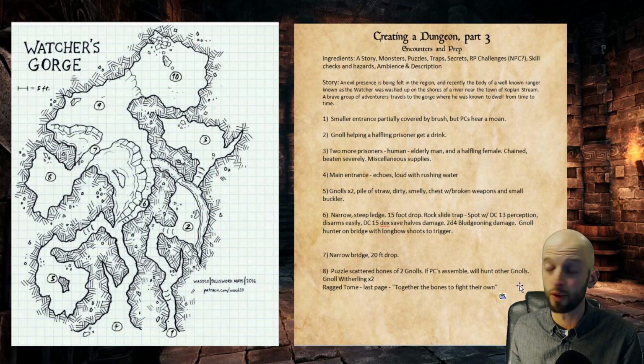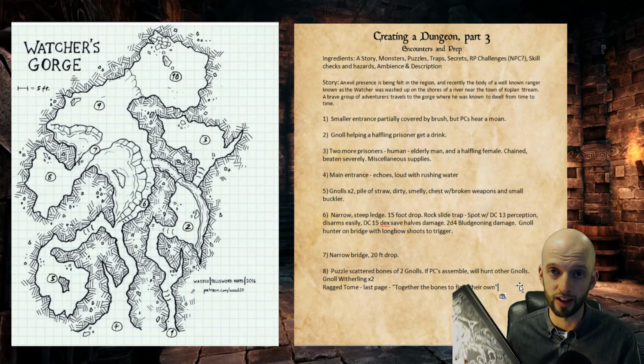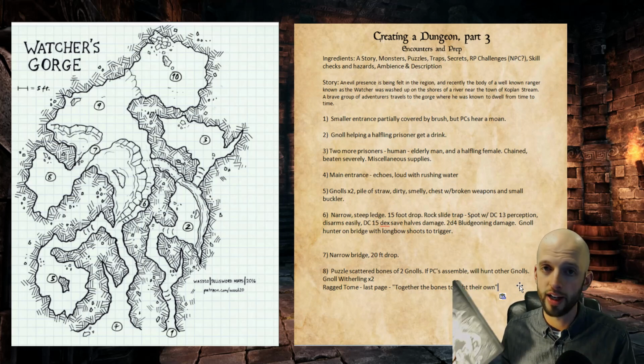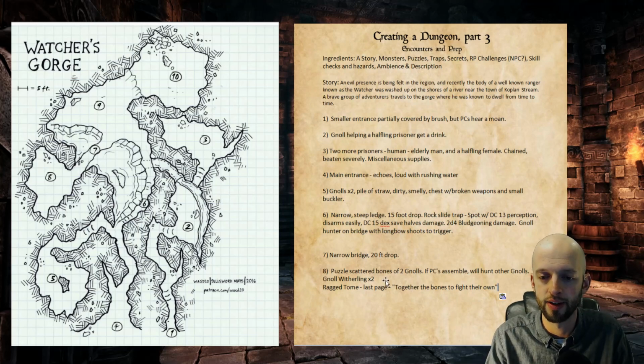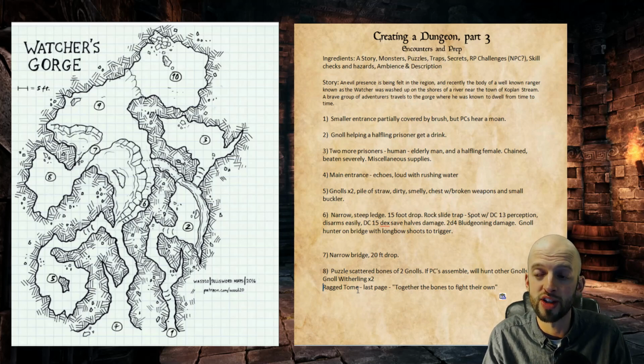You'll find I very rarely follow monsters exactly as written. I take inspiration, I adjust stats. So yeah, I'm just taking and tweaking the stats and doing all kinds of stuff. So I had in mind that these could be gnoll witherlings, that could work pretty well in terms of stats. They're not very challenging, so if the PCs manage to assemble them, they will only attack other gnolls.